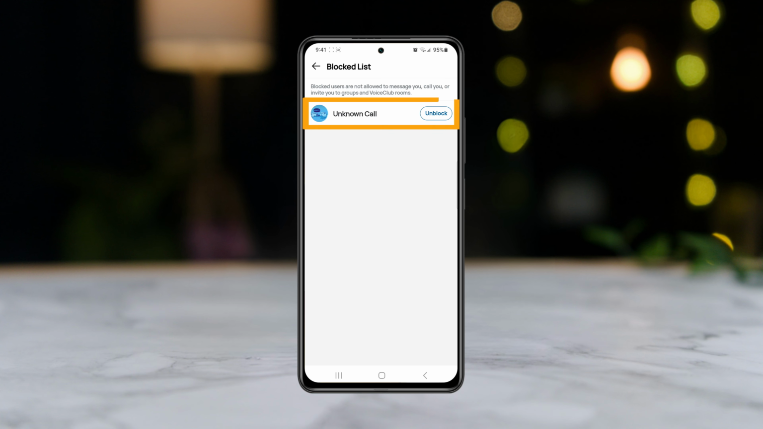So I only have one contact blocked on my account, so you can actually see that, and also you can unblock the person from here by pressing the unblock button here.